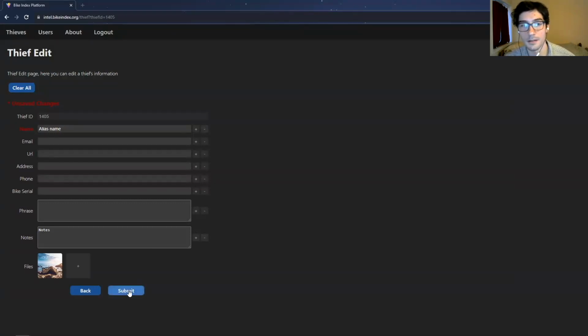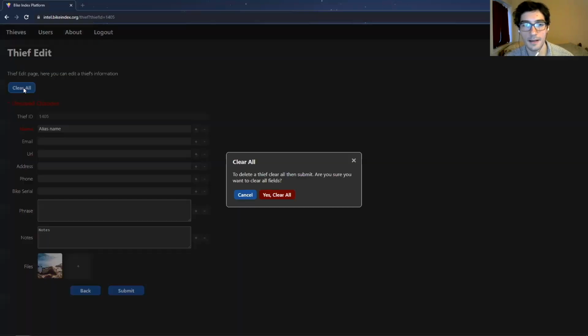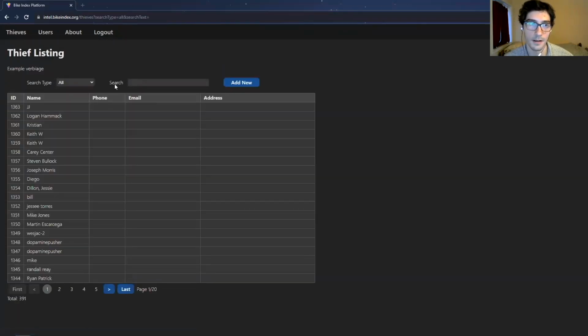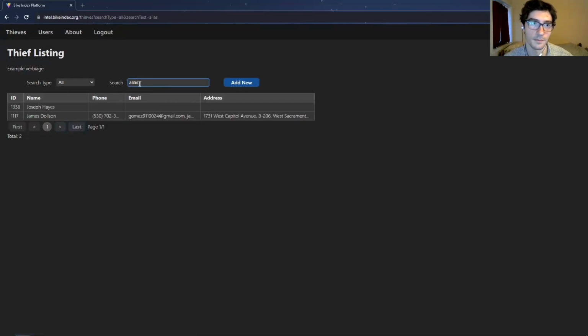But if we click the clear all button, all of the data items and files associated with that thief will be removed from the database. So if we click submit now, that thief would be completely gone. And as you can see, we can try searching them up again, and they won't show up on the thief search.